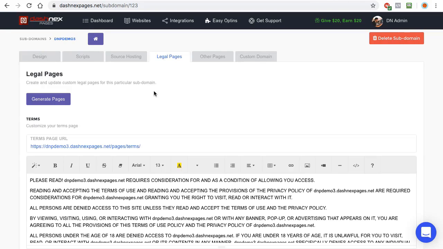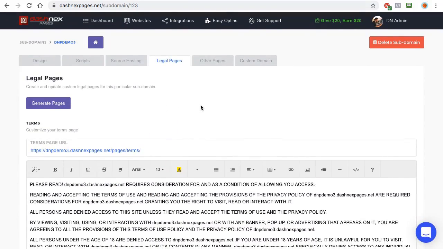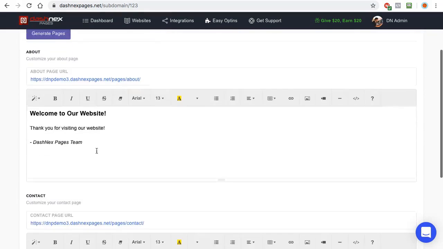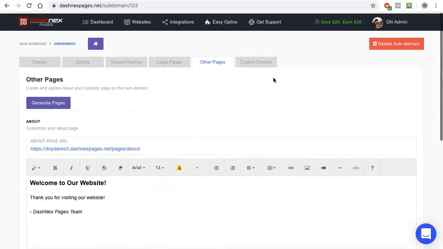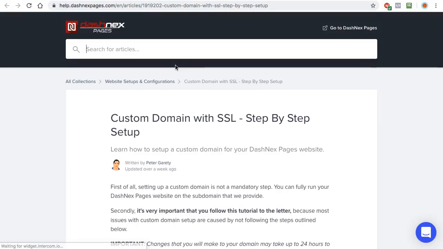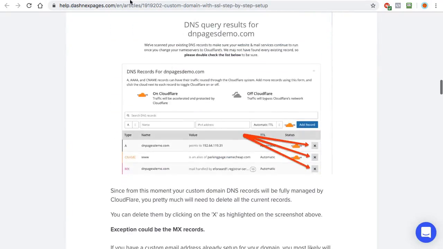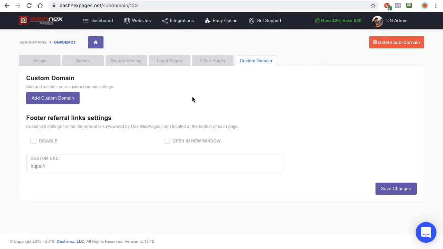We also generate legal pages automatically, so people don't need to mess around with that and think about how to create them and things like that. Other pages are basically the about page and contacts page, and then people can also add a custom domain. We have documentation here, but basically it's through Cloudflare. So every single domain is SSL secure, which is really necessary these days.